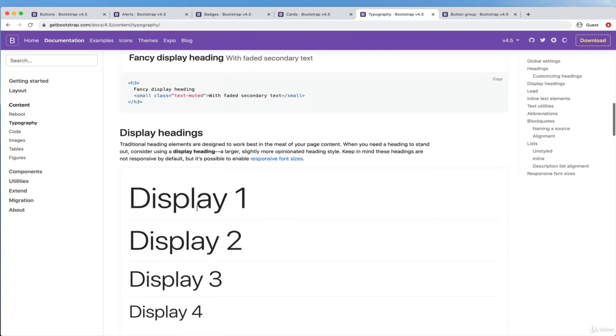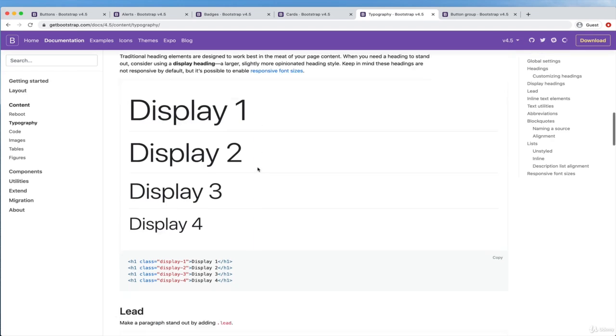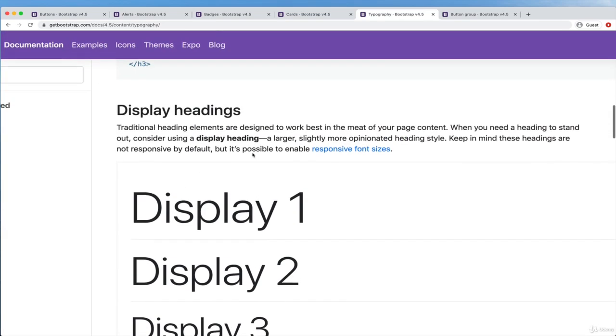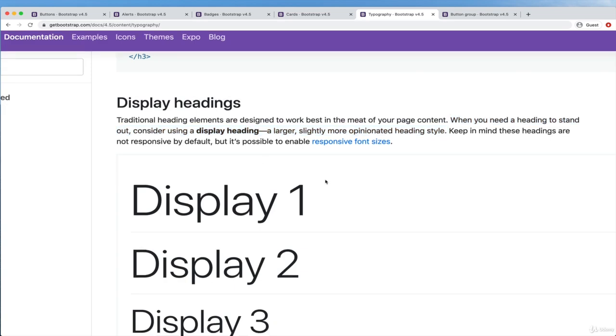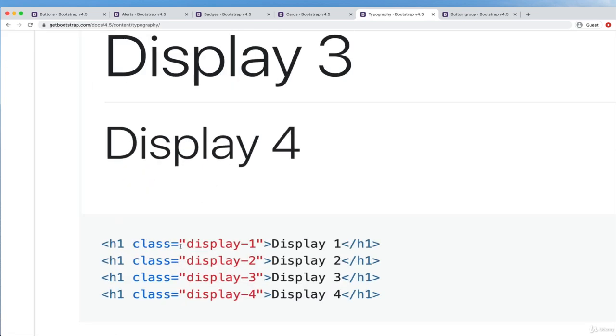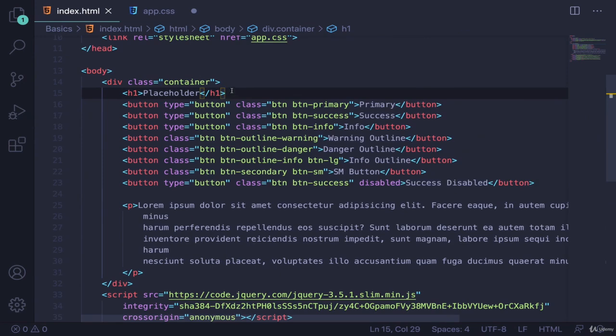First of all, these display classes. These display classes, there's only 4 of them, display-1, 2, 3, and 4, are used to make large headers. It says when you need a heading to stand out, consider using a display heading, a larger, slightly more opinionated heading size. Keep in mind they are not responsive by default, but you can change that. Okay, so let's try using one of them. Just class equals display-1, and that makes sense to use on an H1.